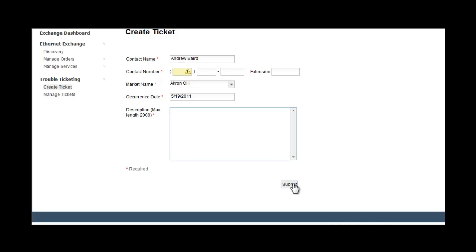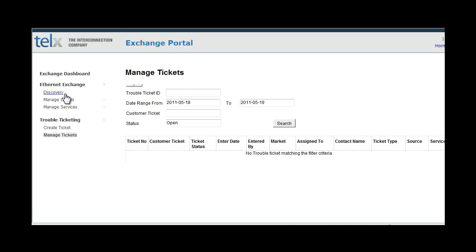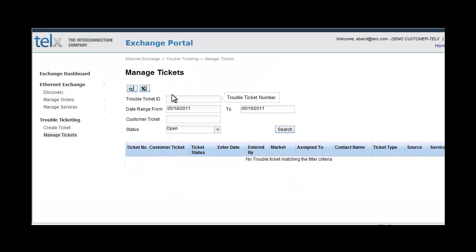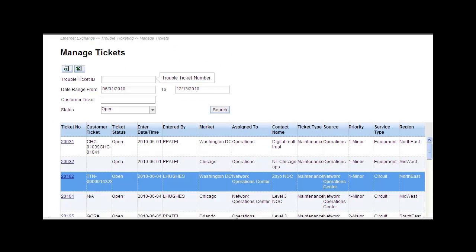To review your tickets, click on Manage Tickets. Enter either a trouble ticket ID, a date range of ticket creation, customer ticket, or the ticket status. Results will appear in a table, and ticket details can be viewed when clicking on the ticket number hyperlink. You can also download the ticket results in Excel for your records.